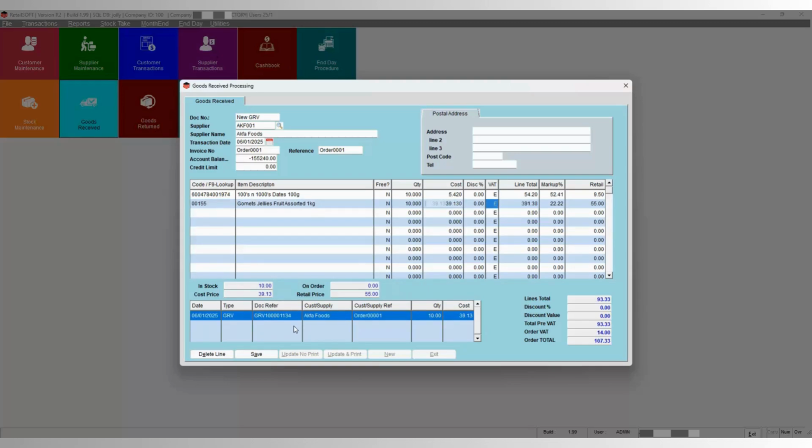Once you've added all items to the GRV as shown in the example, go ahead and click Save. After clicking Save, a small pop-up will appear. Go ahead and click No to continue the GRVs.